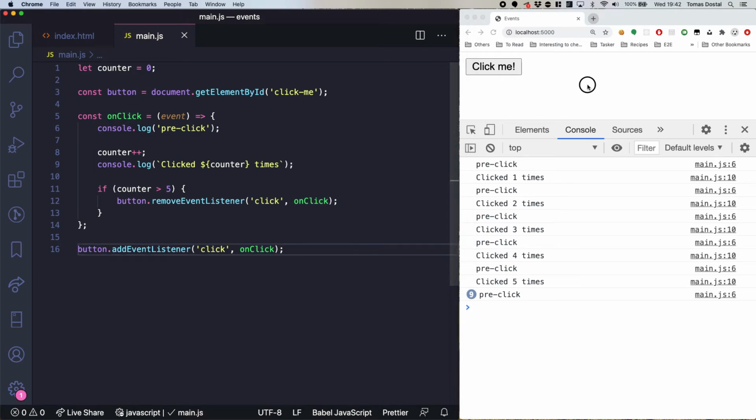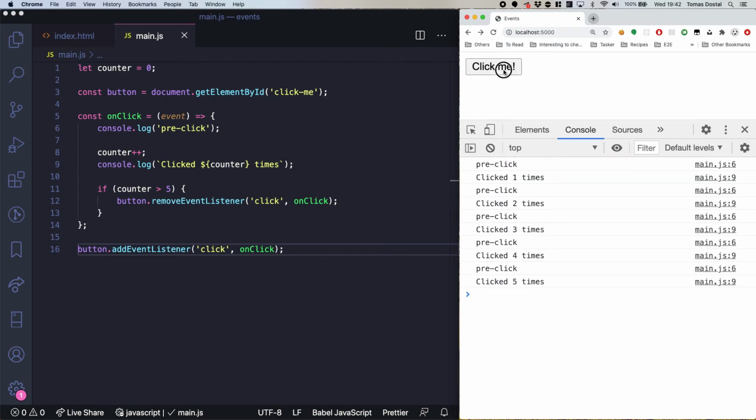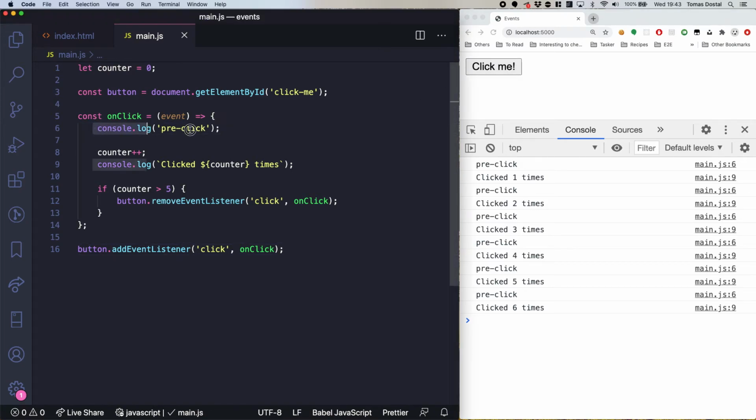Now you should see on the page that you get pre-click one time, three times, you get to five. Oh, sorry, six, because I said more than five. And then from there, you don't get anything, and you don't even get the pre-click, because this whole thing has been destroyed. It has been removed from the queue of events, and it's not going to execute anymore.